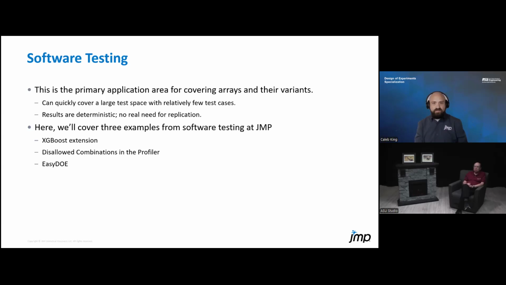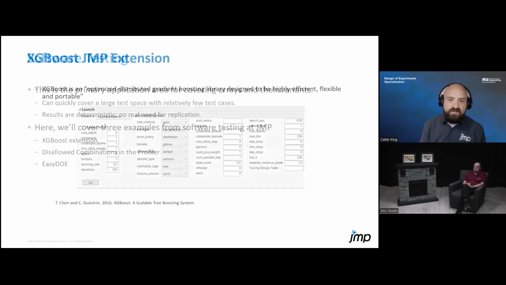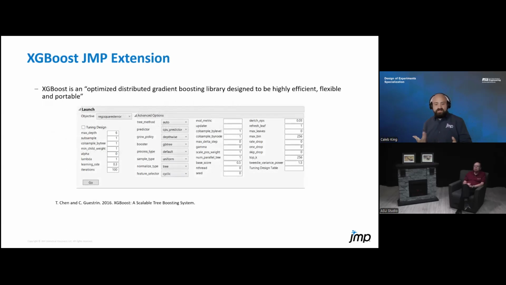So again, I'll cover 3 examples of how we're using covering arrays here at Jump or have used them. The first one concerns an add-in, or as we now call them, Jump extensions, to what's called XGBoost. XGBoost is a gradient boosting library. So there's a quick note here, and there's a reference there at the bottom if you're interested. We didn't develop XGBoost here at Jump. I believe that was developed in Python or at least somewhere outside of Jump.